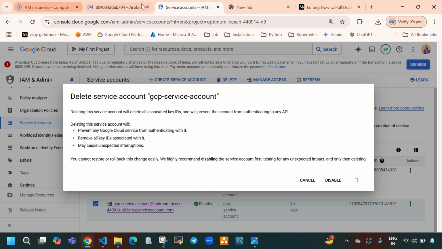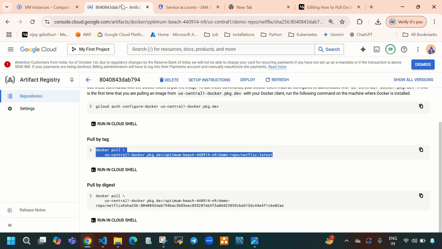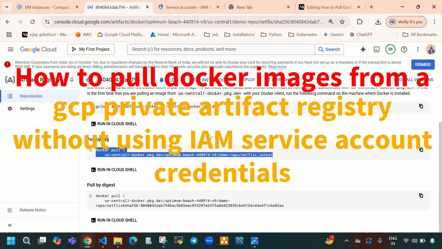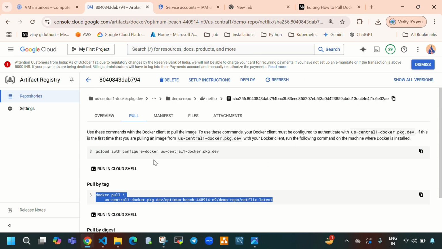Okay, and yes, that's it for today's video. In this video I explained how to pull your Docker images from a GCP private artifact registry. In the next video I'll explain how to pull Docker images from a public artifact registry. By default, when we create any artifact registry in Google Cloud, it will be private. So in the next video we are going to make that repository public, and without using this IAM service account credentials, we are going to directly pull the Docker image from the GCP artifact registry.